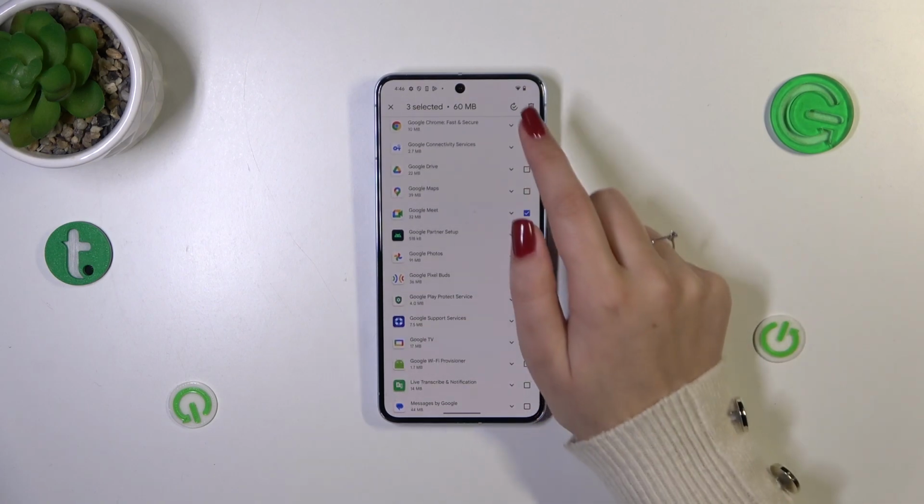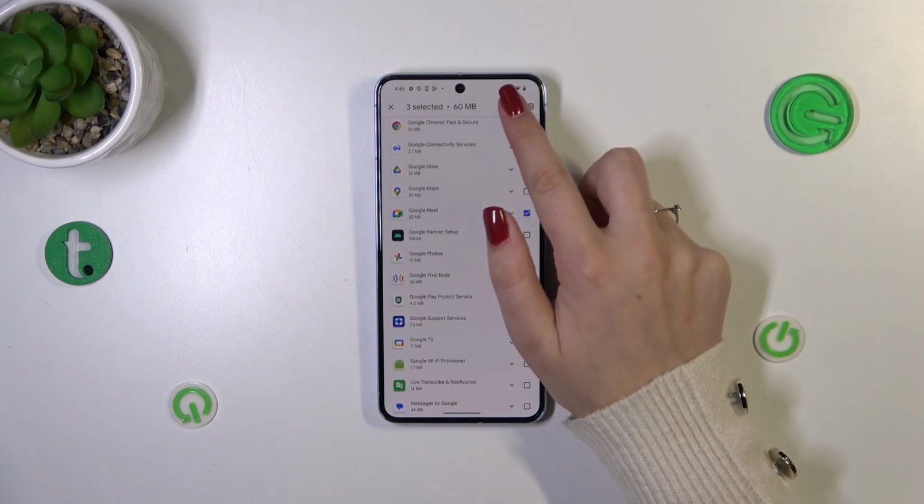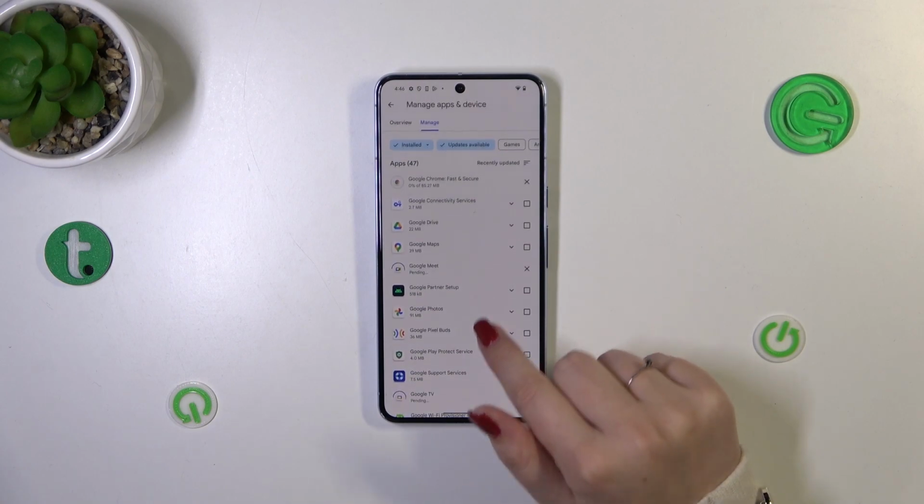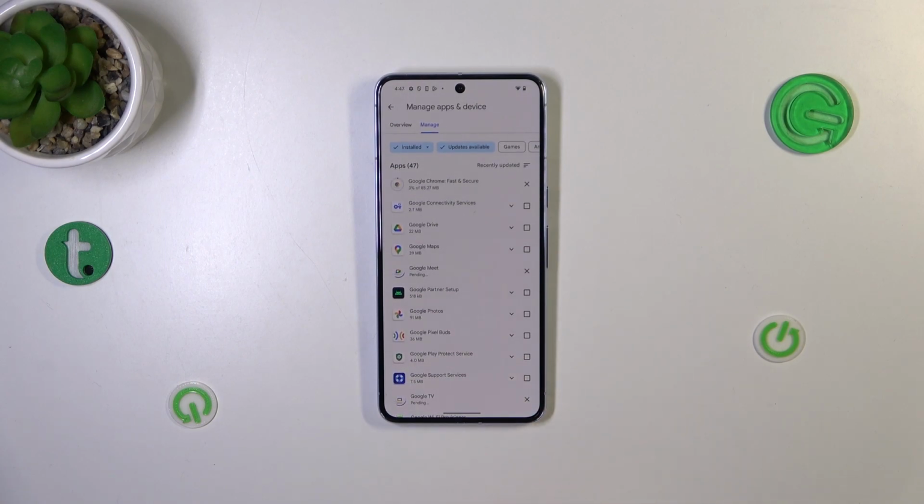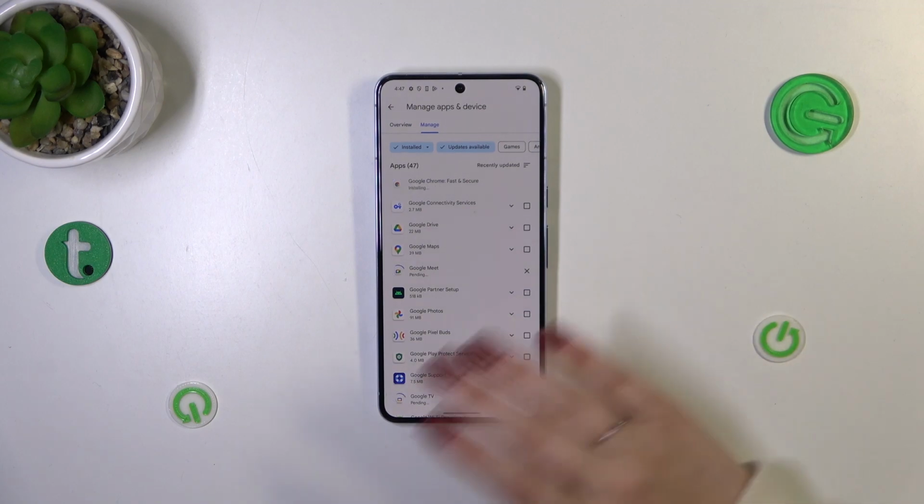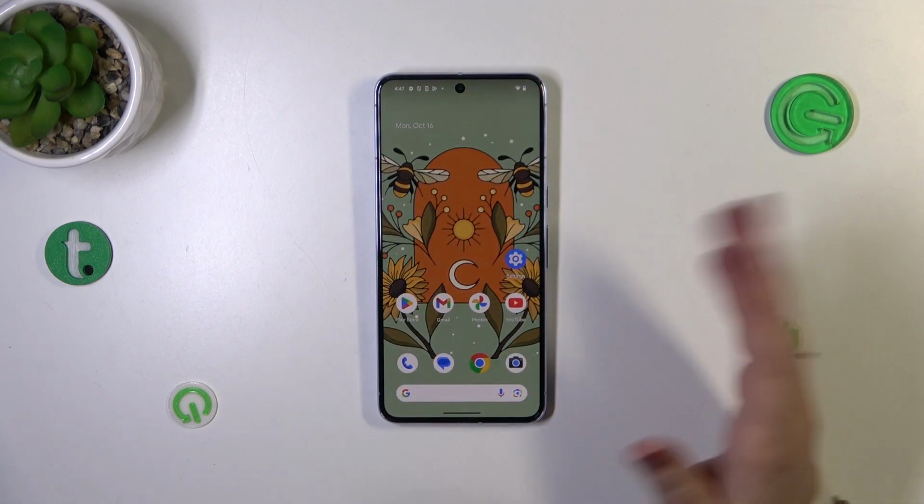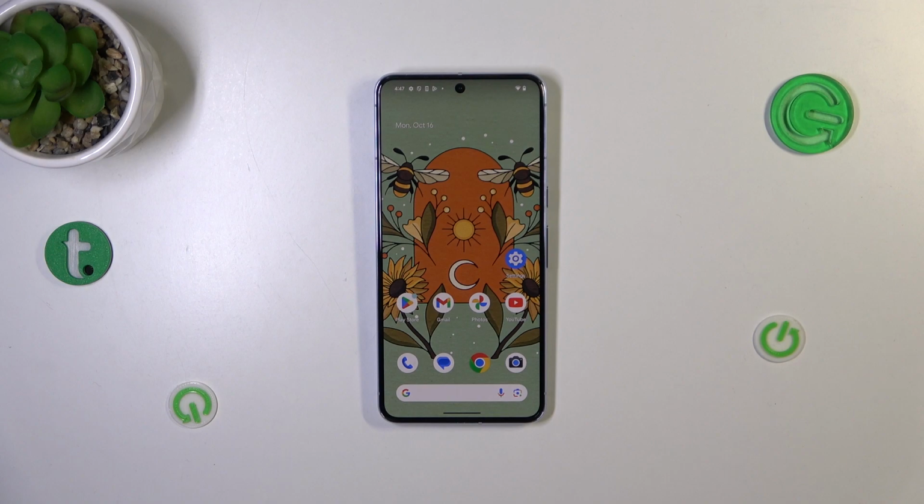After marking, simply tap on this update icon right here, and as you can see, your device will right now download the updates, and after that they will be automatically installed. So the apps will be automatically updated. You do not really need to do anything more, just wait patiently. Of course, you don't have to wait here. You can just do whatever you want, and your device will install them in the background.